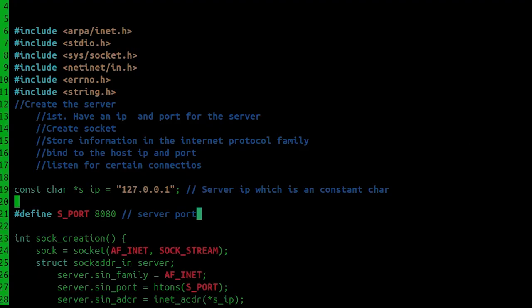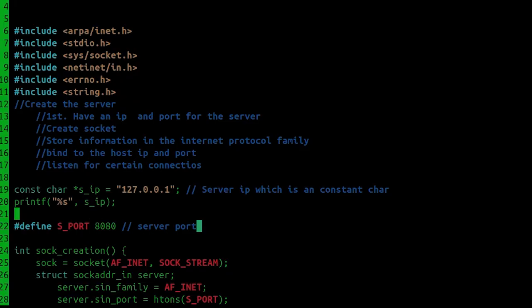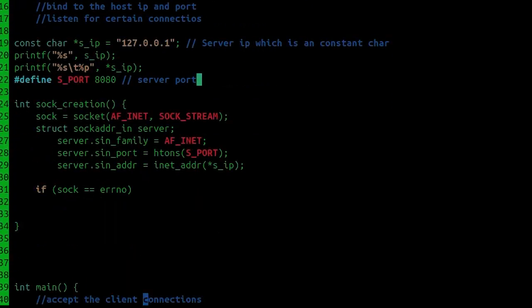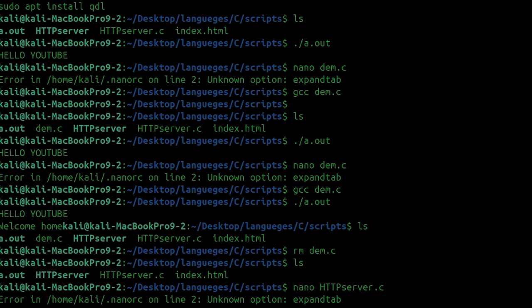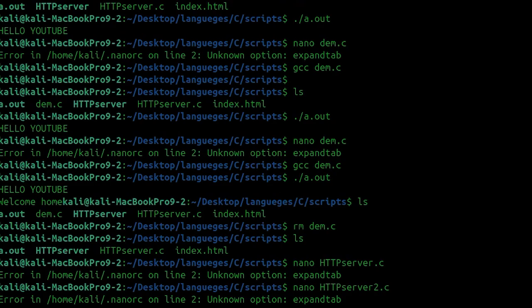Alright, forget it. They want me to. Alright, so print. I'm about to figure out the difference right now myself. Print. We tab this over because I know this is the pointer. And then we just S underscore IP. Should be good to go.